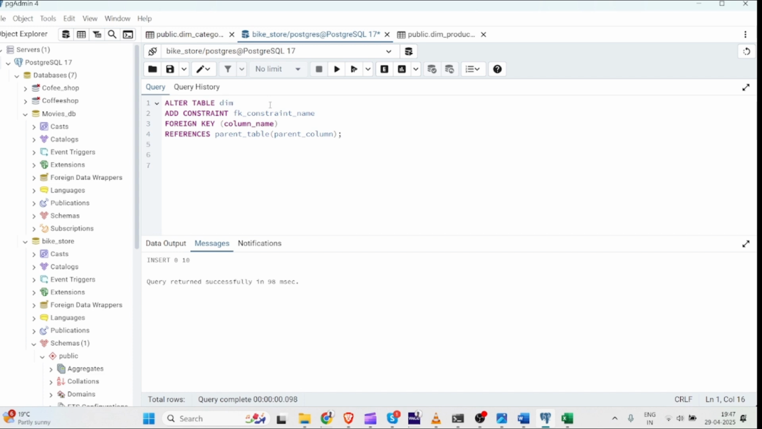Dim underscore products, PRODUCTS. Dim products. Alter means change. We have to use ALTER TABLE dim_products. ADD CONSTRAINT means we add the foreign key constraint name. So what is the foreign key constraint name? Then the foreign key column name.